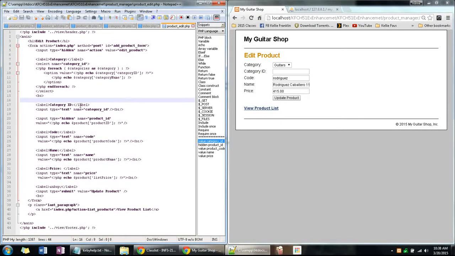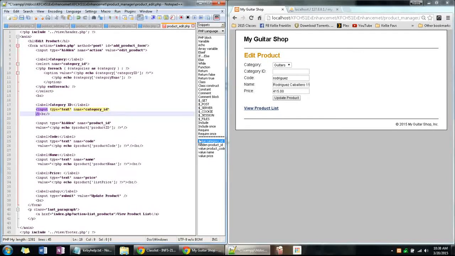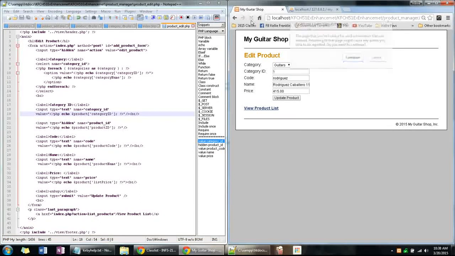Let's see. Oh, we forgot the value right here for it. So let's just change this right here. And let's add in the value for category ID. Save it. And now it has category ID in the box. Okay, so we've populated all of our boxes.